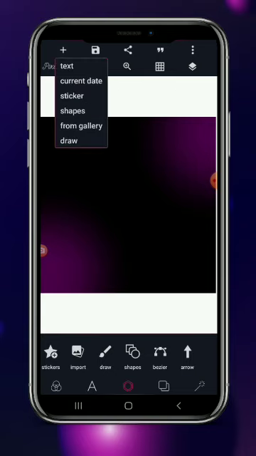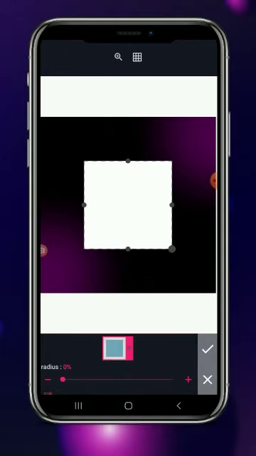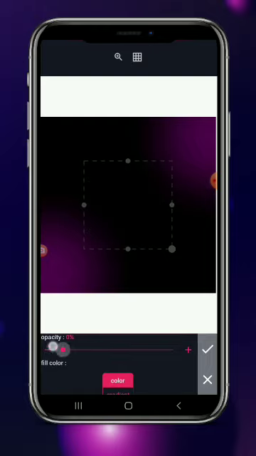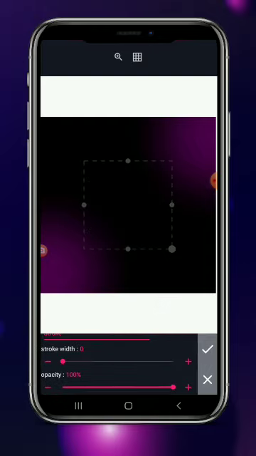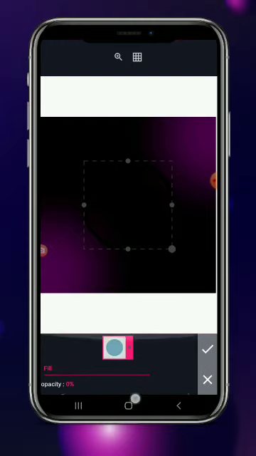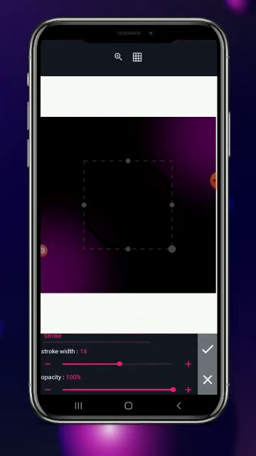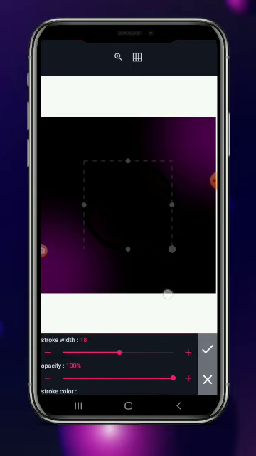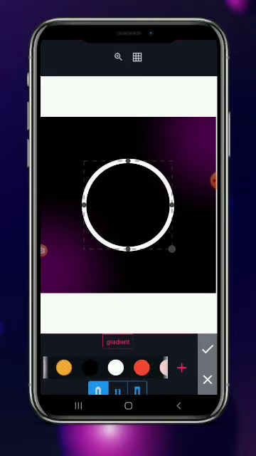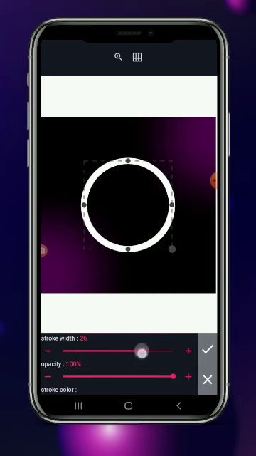you bring another shape. So do the same thing, opacity to 0, then increase the stroke. Let me change the color of the stroke. The stroke color should be white. Yes. So let me increase the width. The stroke width, let me increase it. I think it's good like this.